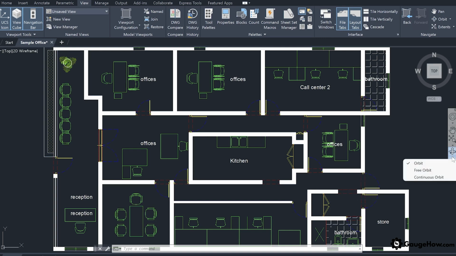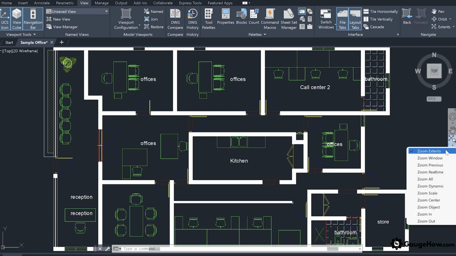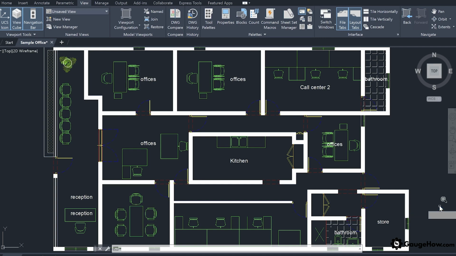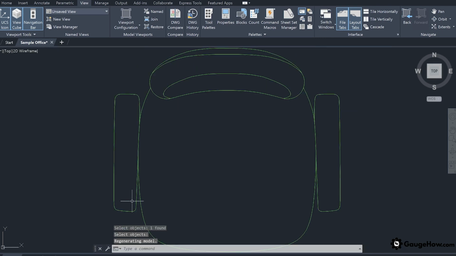There are different options available from the bottom arrow of these, and those are free orbit and continuous orbit. Similarly, there are different options available with the zoom to the extent's arrow also, and here you will see the different options for zooming. From these, the most widely used is zoom object. Let us select zoom object. Let us say we want to zoom in on this specific chair. Select this chair and hit the Enter button, and you will see that your design is zoomed to this specific object.